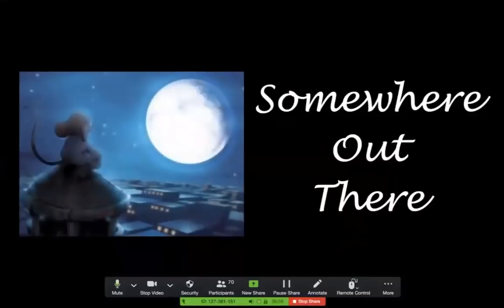So, Somewhere Out There. It's a wonderful song. And if you haven't seen the movie yet, it's a great movie. If you have an opportunity to have some grandchildren around, or encourage them to see it, it's a cute little movie. You see the mouse there looking up to the moon. It's a movie called An American Tail, and Somewhere Out There is the theme song.